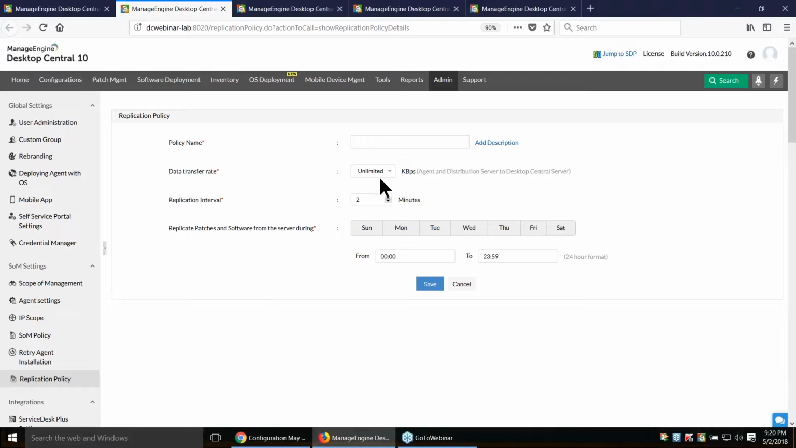For example, if I have a bandwidth related concern, I cannot have unlimited bandwidth between my central server and my remote location. I cannot use all the bandwidth. So you can configure how much bandwidth that you would like to use here.